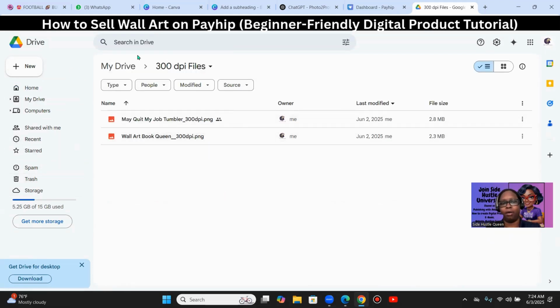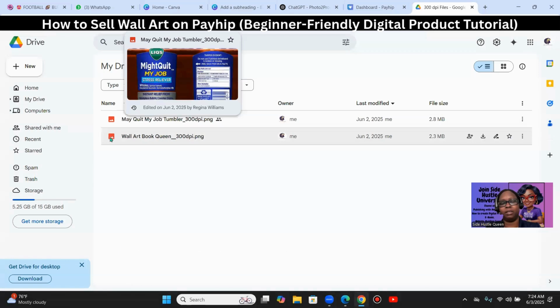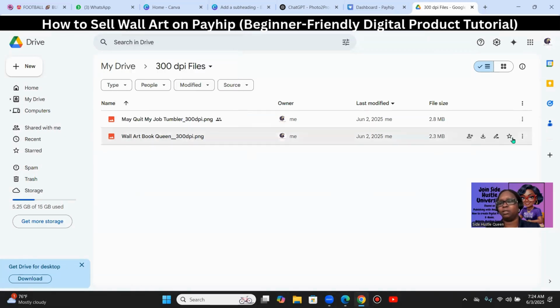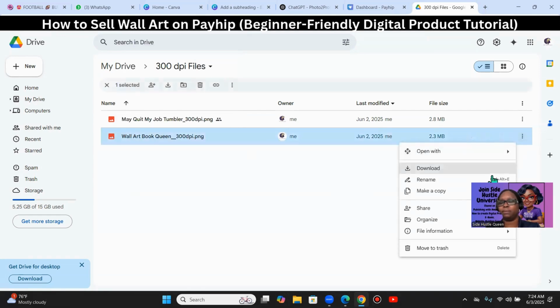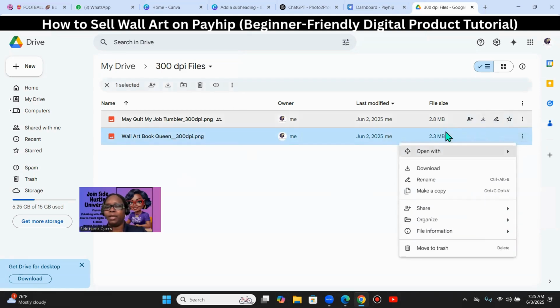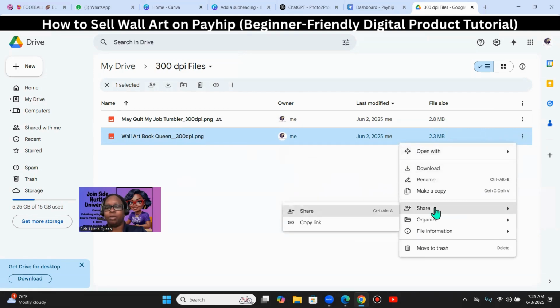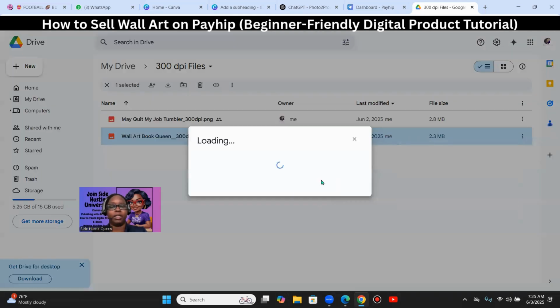The good thing about creating these folders in Google Drive is that you can actually see what's in the folder. Okay, and that's the one that I need right there. So I am going to hit the three dots. Let me move my head so you guys can see. I'm going to hit the three dots and get right here where it says share. I'm going to hit share first, then share again.